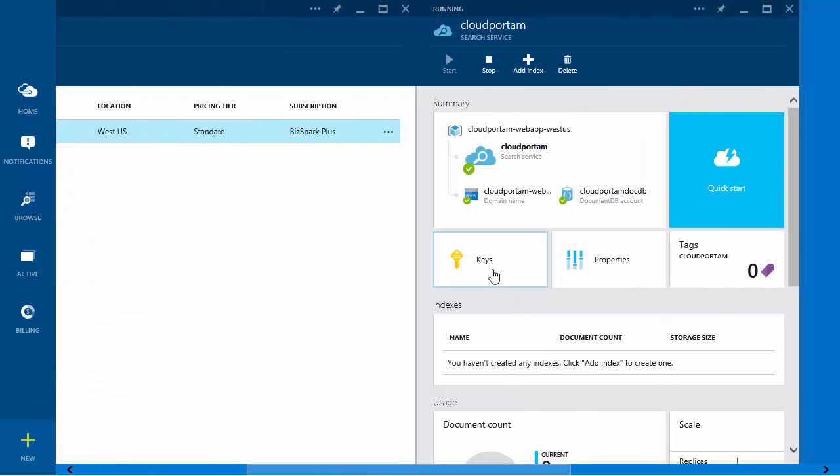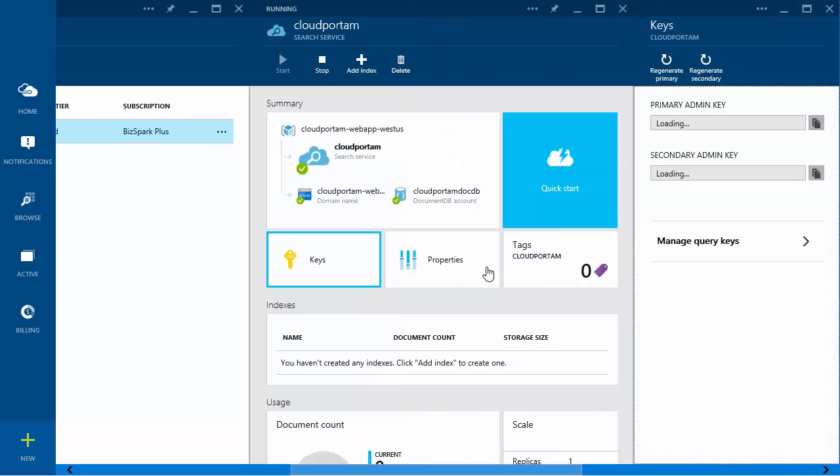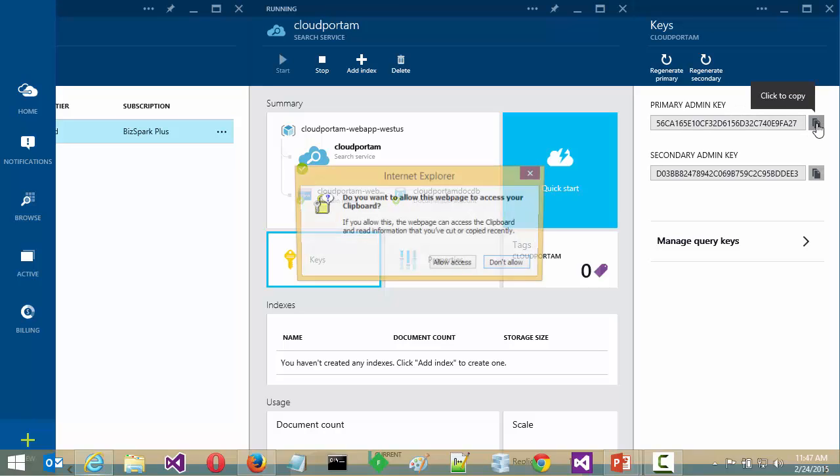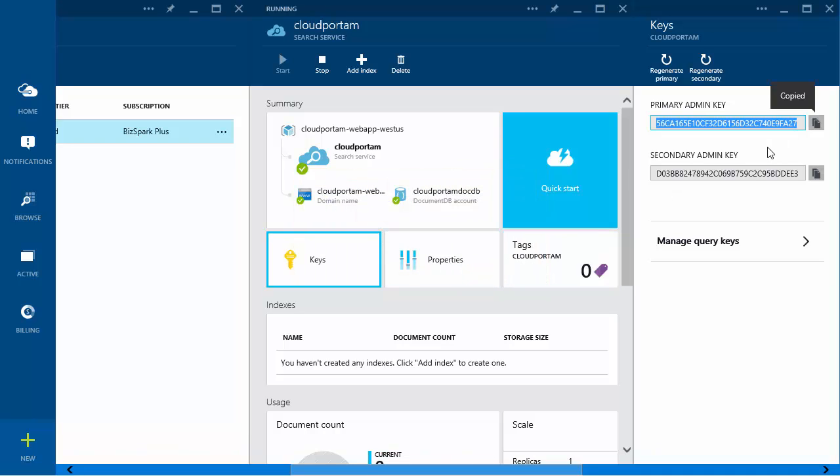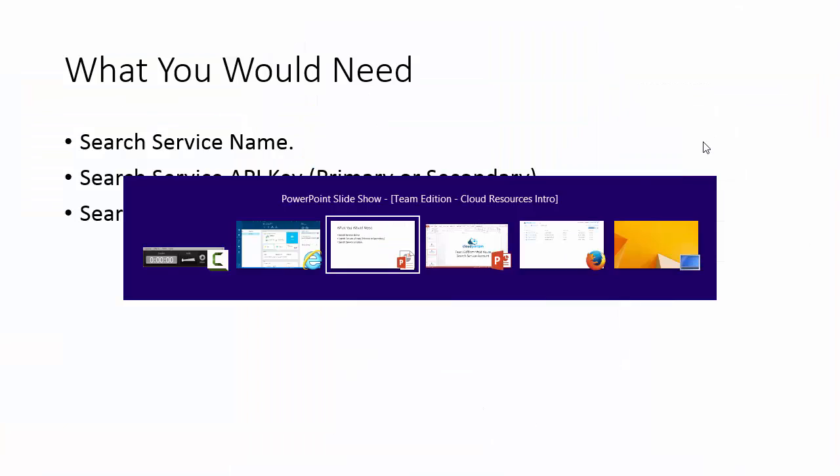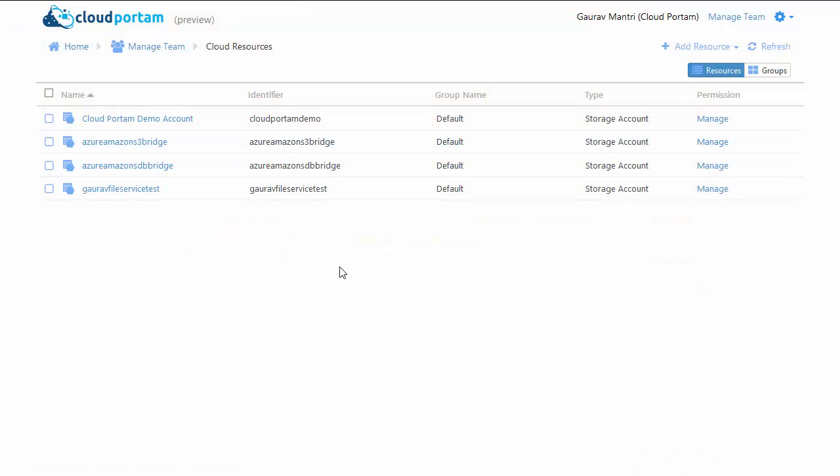The next thing that I would need is the admin API key. So I click on keys, and here I have the primary admin key and the secondary admin key. I can use any of these admin keys. So let's go with the primary key, and I will copy this. And so now my admin key has been copied. Now I will head on to the team edition of Cloud Portal and see how we can add an Azure Search Service account.